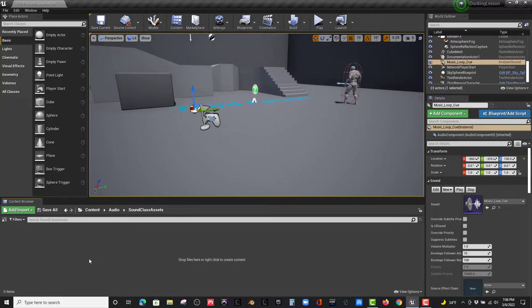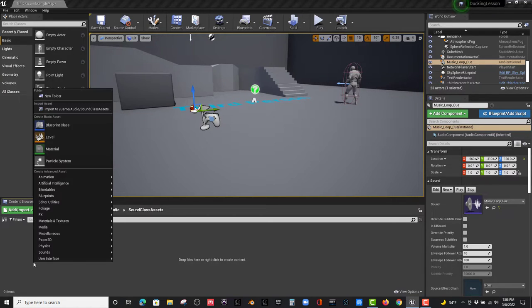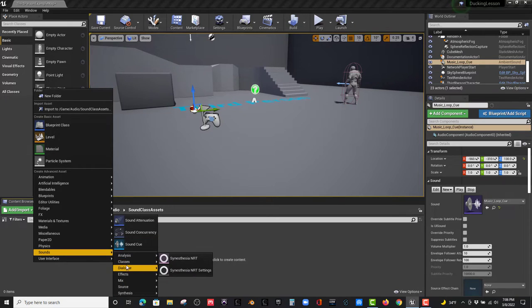You have worked with sound classes before, okay, so you should know how to at least create them. Right now, everything is set to the default master sound class, but I'm going to replace that with a new master sound class, one that is our own. So we'll right-click in the empty area of the content browser, and we're going to hover over sounds, and we are going to hover then over classes and prepare more than one sound class here.